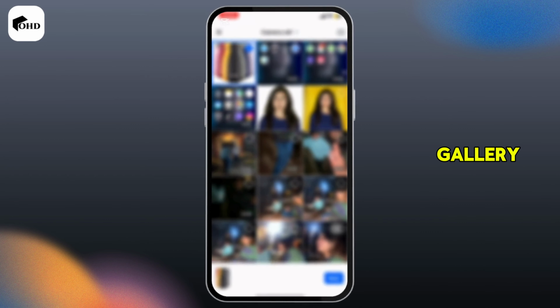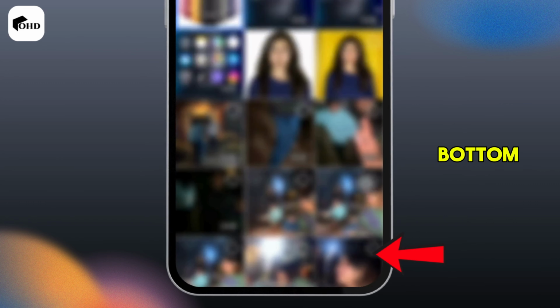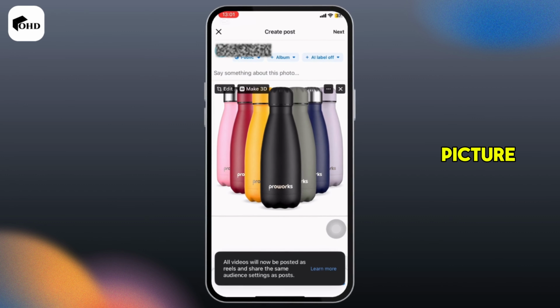From your gallery, select the picture that you want to upload. Once you've selected, tap on next at the bottom right corner. Now you can enter any caption for this picture.